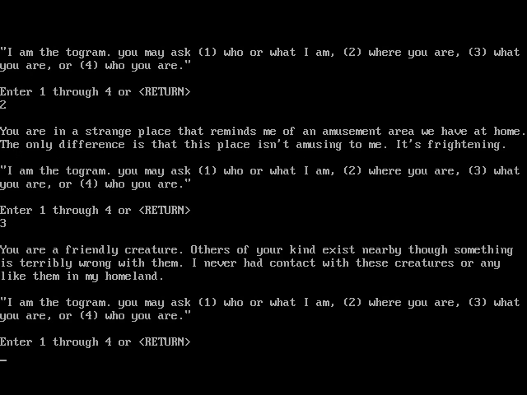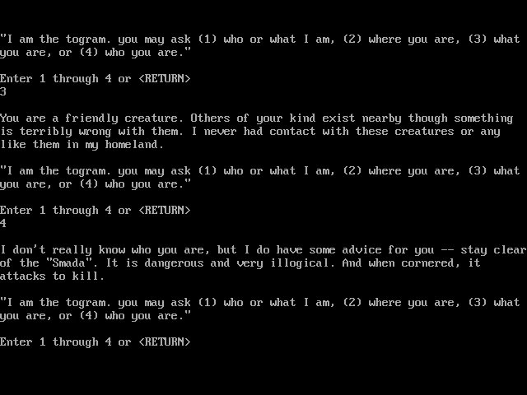You are a friendly creature. Others of your kind exist nearby, though something is terribly wrong with them. I never had any contact with these creatures or any like them in my homeland. I don't really know who you are, but I do have some advice for you. Stay clear of the smarter. It is dangerous and very illogical, and when cornered, it attacks to kill.